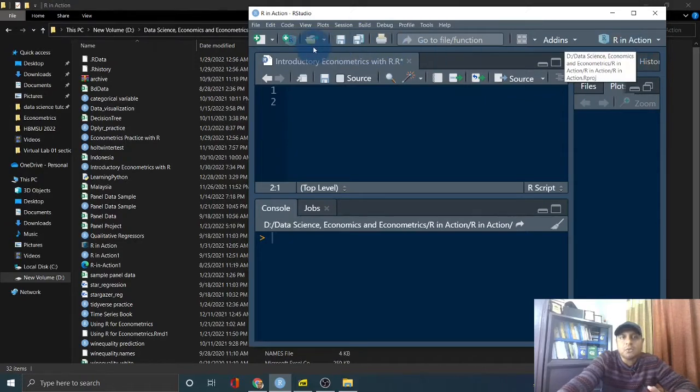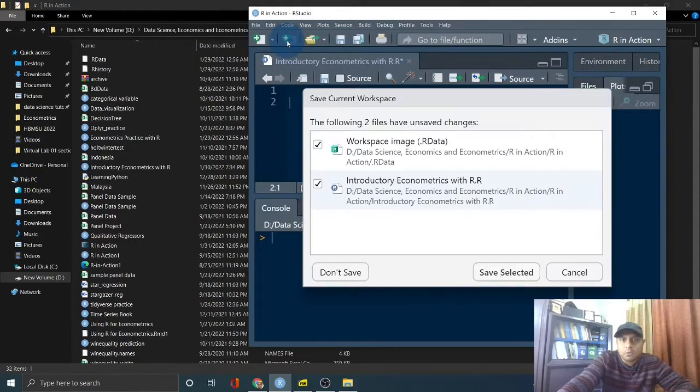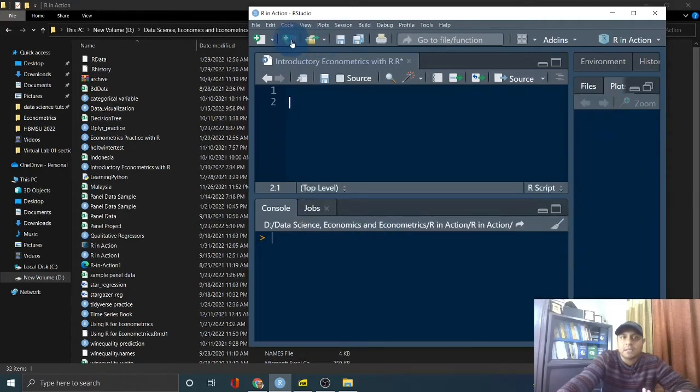So basically you need to do that and create a project. You can easily go to that, and you can always either save your workspace like that, or I already created a space called introductory econometrics, so you can freshly start with a new project, and I strongly recommend you to do that. So this is what you have to do at the very beginning of any R session.